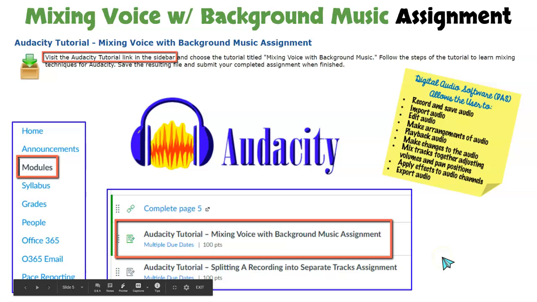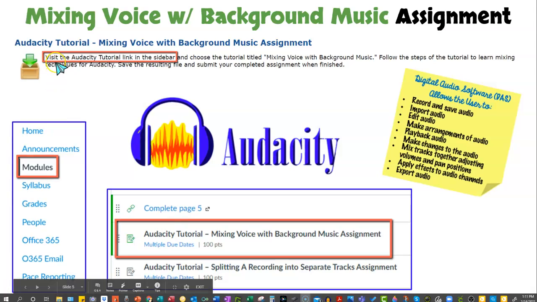Next, we have the mixing voice with background music assignment. To get started, you're going to visit the Audacity tutorial link located in the sidebar of Canvas, and you're going to choose the tutorial called Mixing Voice with Background Music. I want you to follow the steps of the tutorial to learn about the various mixing techniques within Audacity. After you follow those steps, you're going to save your file and you're going to submit that to the appropriate Dropbox. So again, you're going to select modules, locate the name of the module, and then locate the mixing voice with background music assignment Dropbox to turn in your audio file.